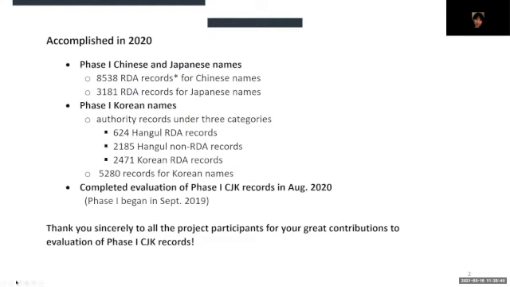So by the end of August 2020, we completed evaluation of phase one CJK records. Phase one began in September 2019. On this opportunity, I wish to say thank you to all the project participants for your great contributions to the evaluation of phase one CJK records. Next.